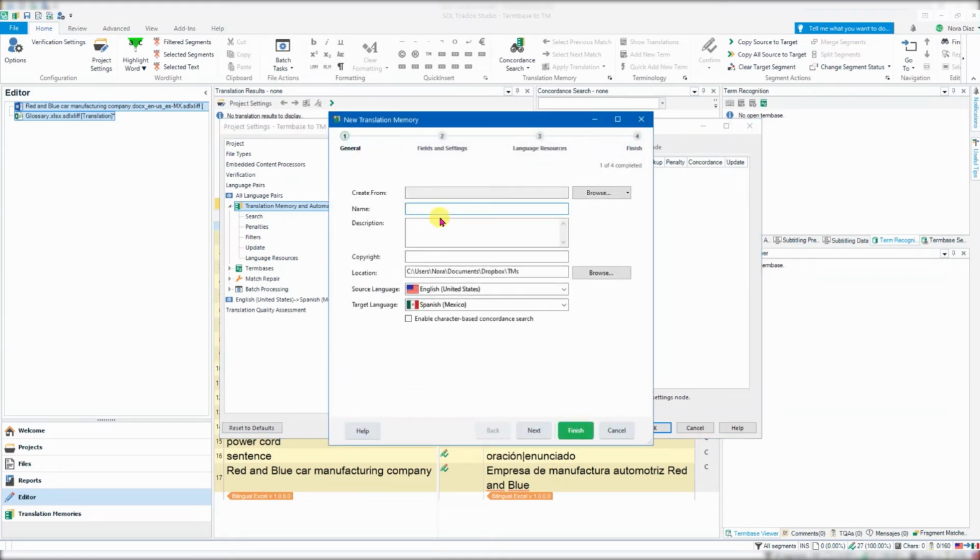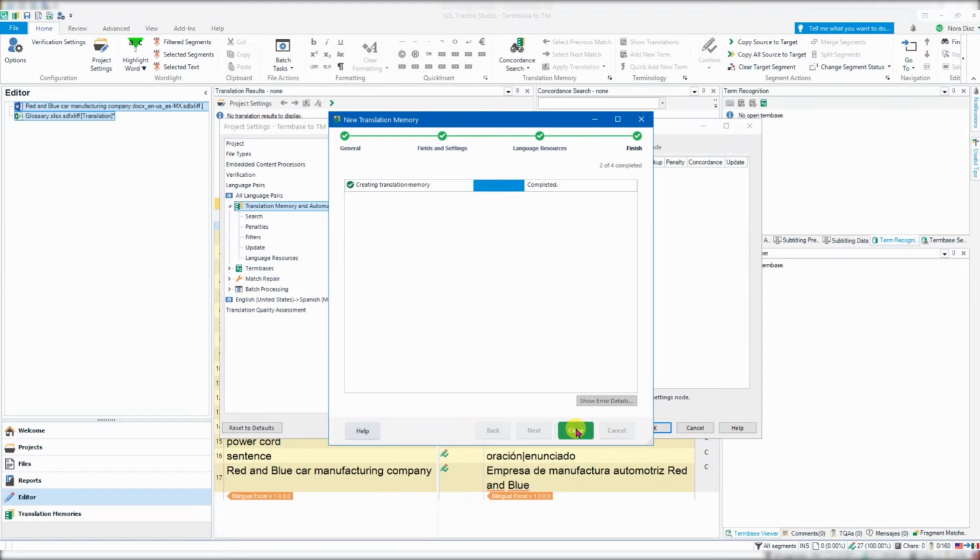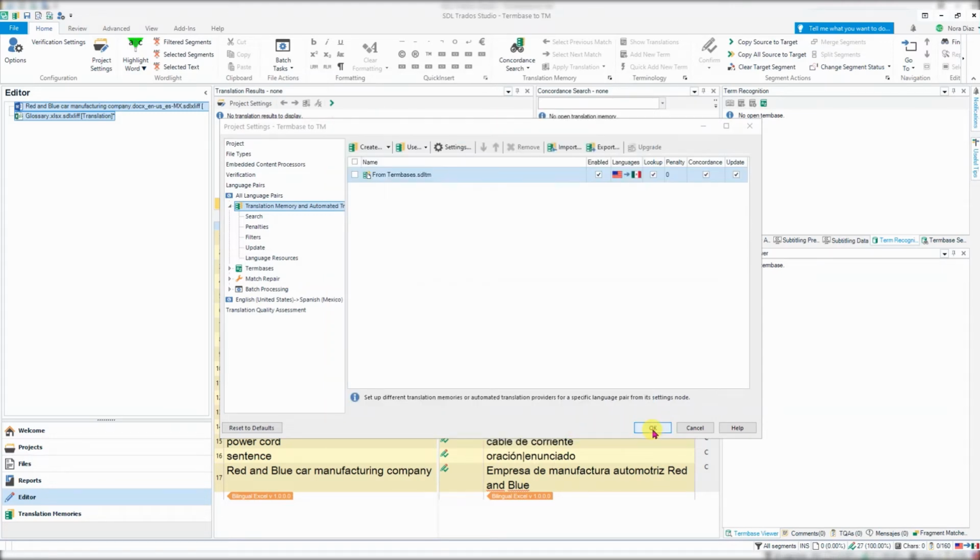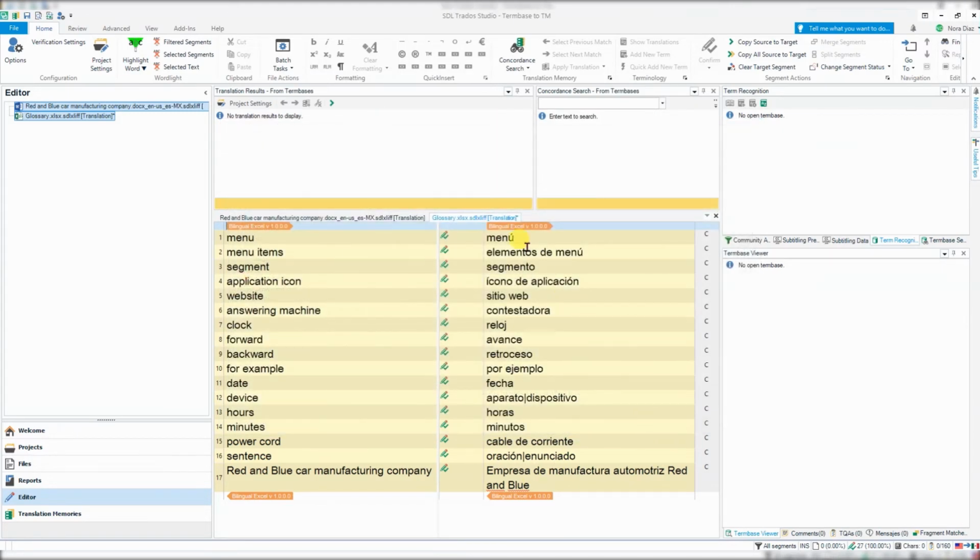I'm going to go to project settings and create a translation memory. The translation memory can be called anything you want, but I'm going to call it from term bases, and it's stored in my translation memories folder. And just finish. The translation memory is empty now, but I want to add all of this to it. So I'm just going to save the file and run a batch task.